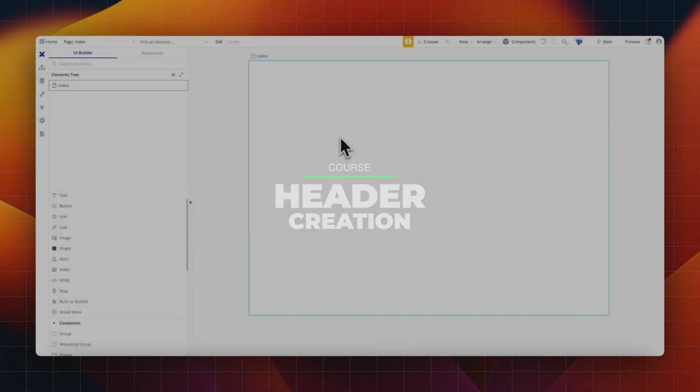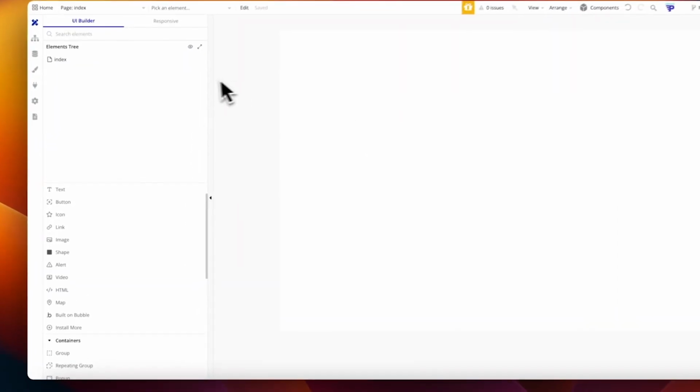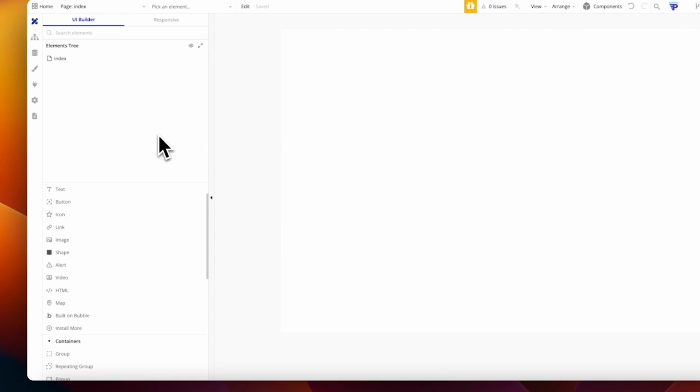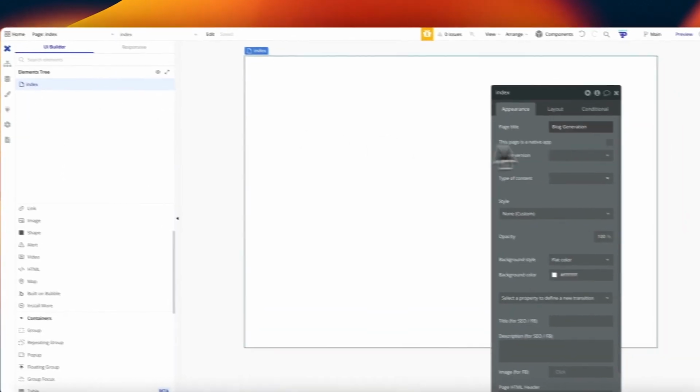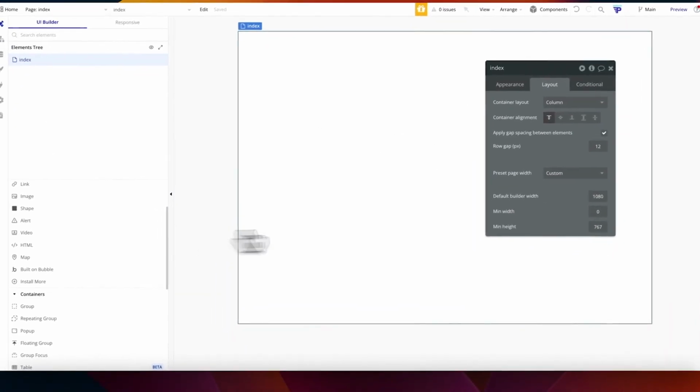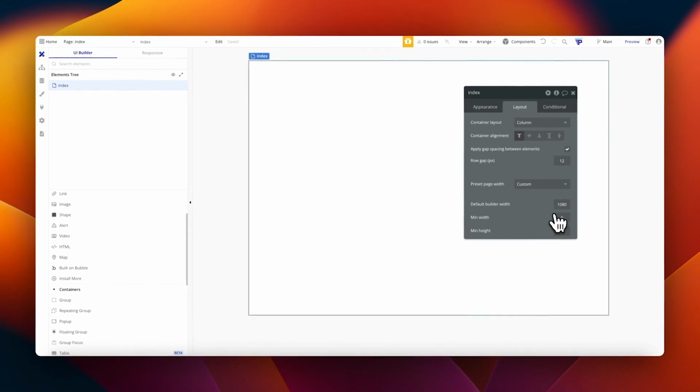Because we're familiar with what we have on the left-hand side of the screen and the tools that Bubble gives us, we're going to get started building the basic UI for this blog element. The first thing I do on any page is check to make sure our index page is a column and set these values to appropriate, depending on whether you're building a mobile application or a desktop application. You can play around with these settings. We're going to leave them at the defaults for now.